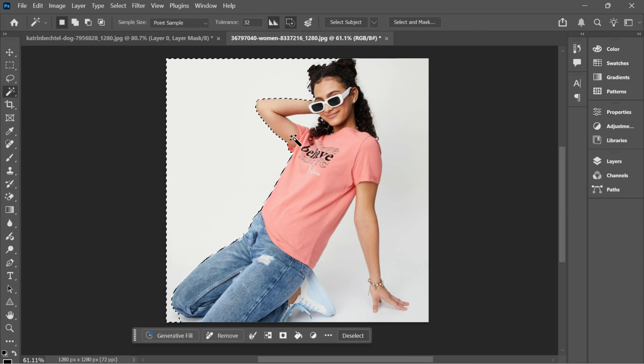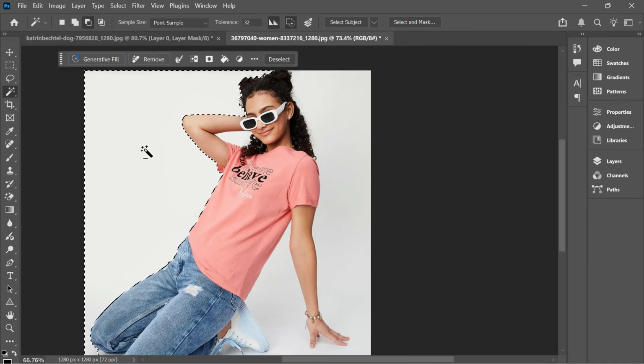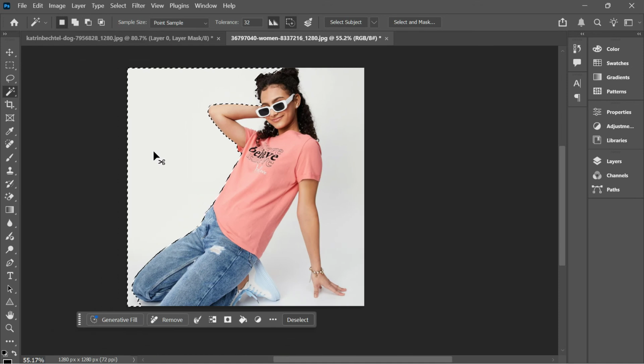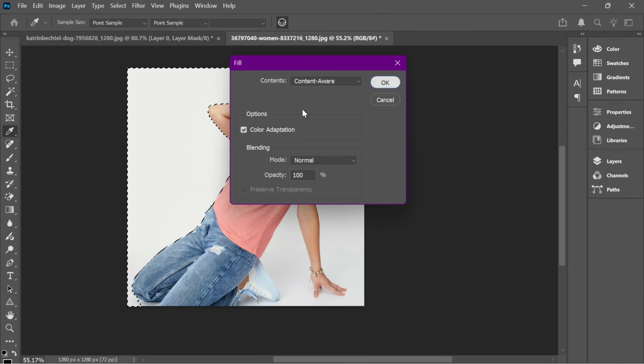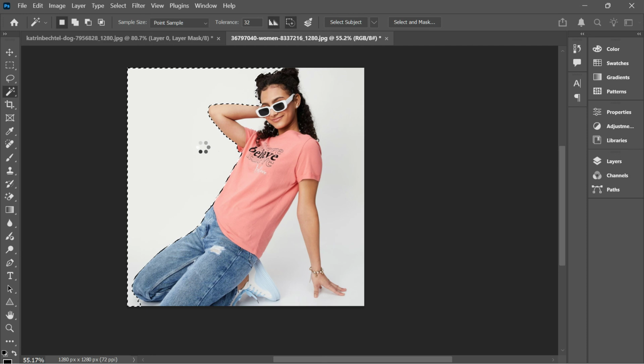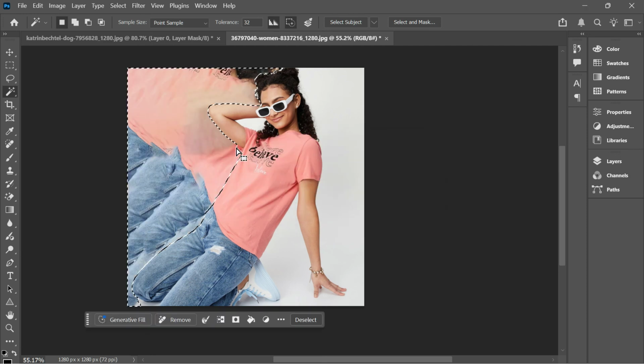If it selects too much or too little, you can adjust the tolerance setting in the top bar to refine the selection sensitivity. Once the background is selected, simply press the Delete key on your keyboard. You will immediately see that distinctive checkerboard pattern appear, which signifies that your background is now completely transparent. This manual approach is perfect for studio shots with plain white backgrounds or any solid color backdrops.